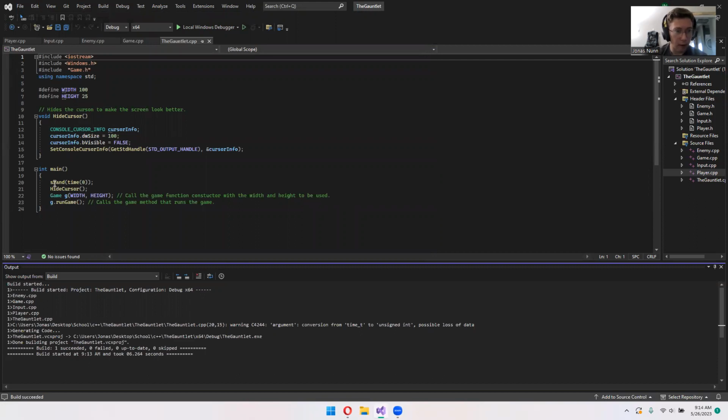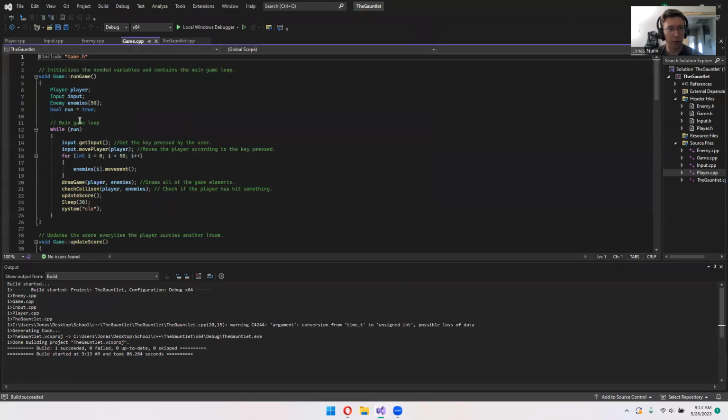So how it works, we have a random number generator here, and then hide the cursor so it looks a little better. Then we instantiate the game class, which calls the constructor. And in here, in run game, this is where the game loop is. So that's right here.